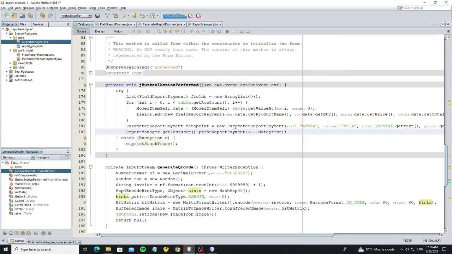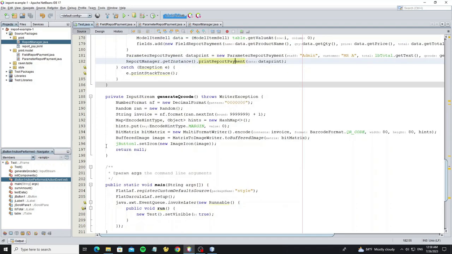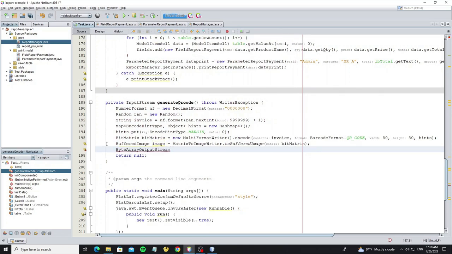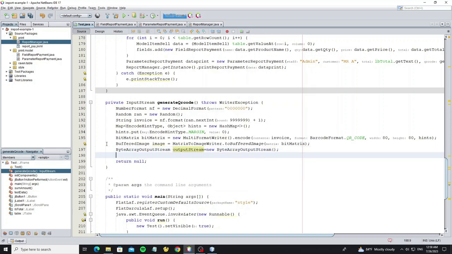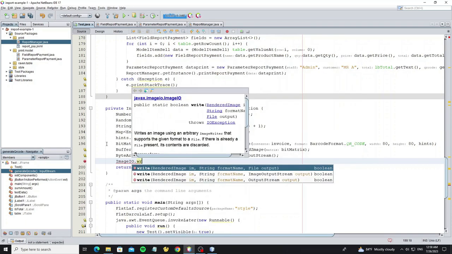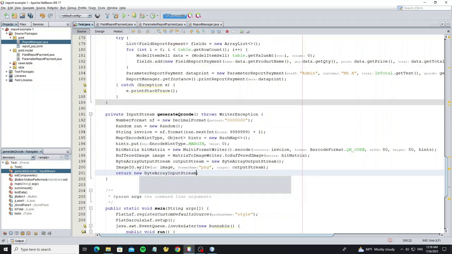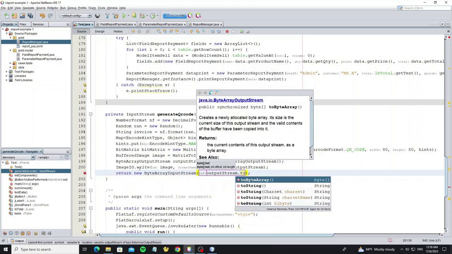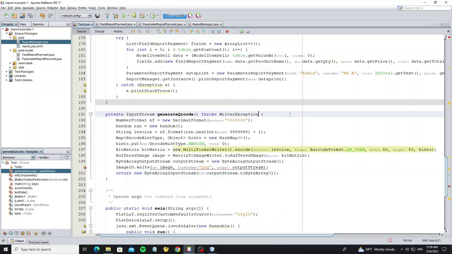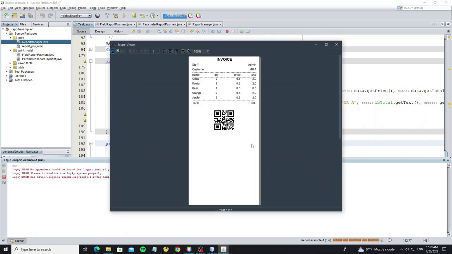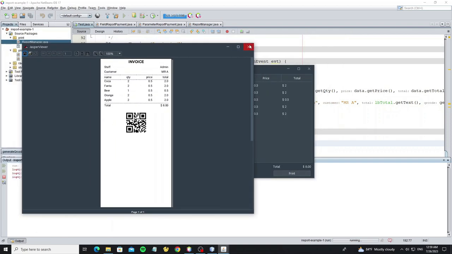So next we're going to pass this QR code to the report. And we see here, we need the InputStream object, so we need to convert the buffered image to an input stream. For this method it needs to throw IOException. So here we see the QR code image now, but I want to increase the image size.